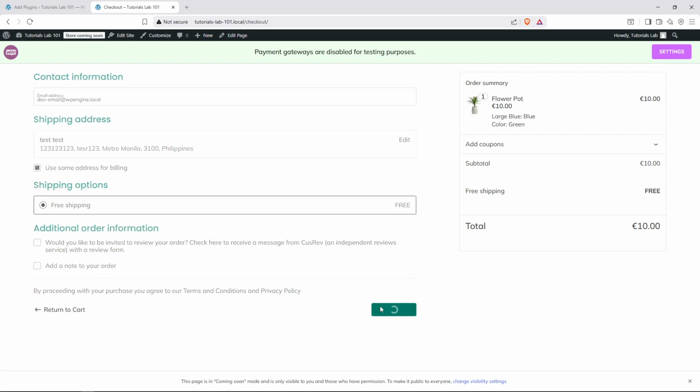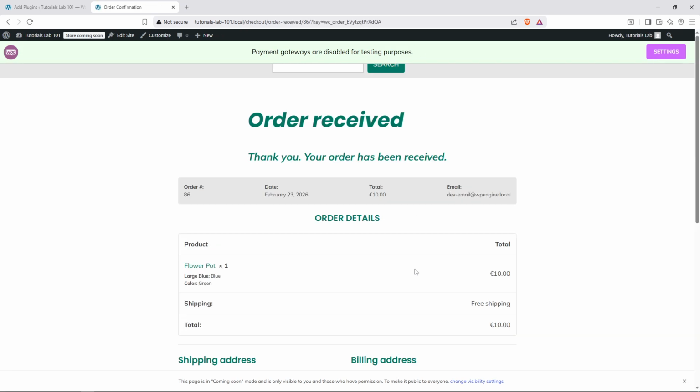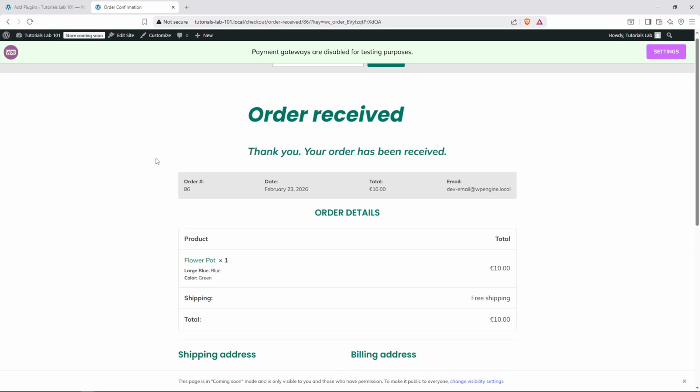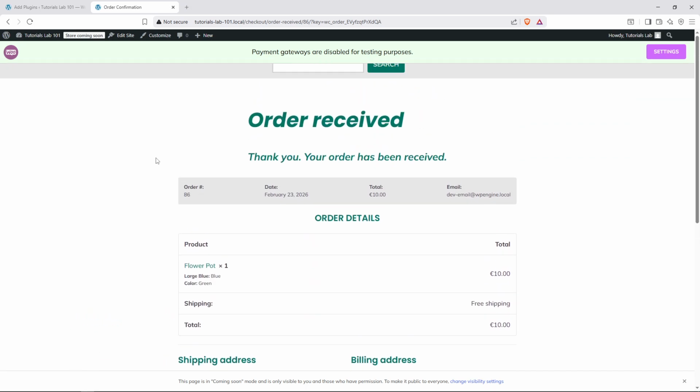You'll be redirected to the order completion page, confirming that your test order has been successfully placed. You've now completed a test order on your WooCommerce account, allowing you to verify that your checkout flow works properly without processing any real payments.